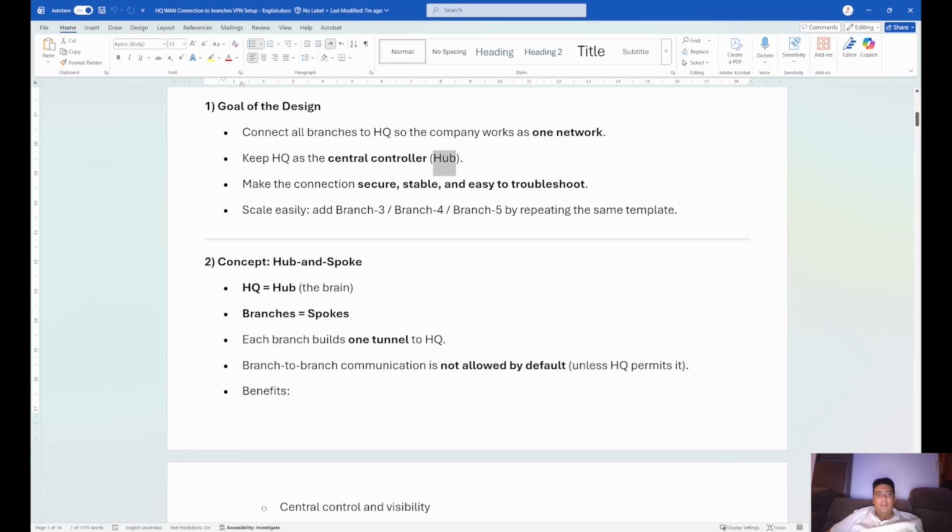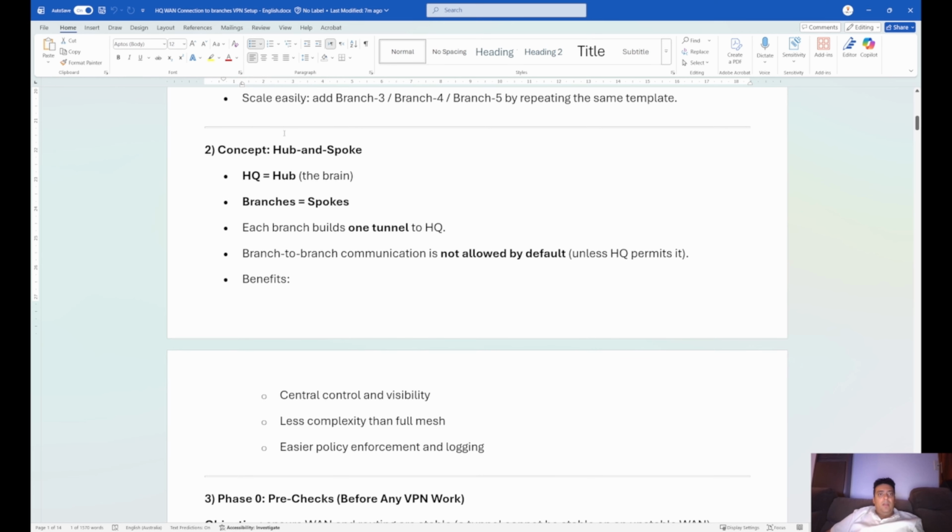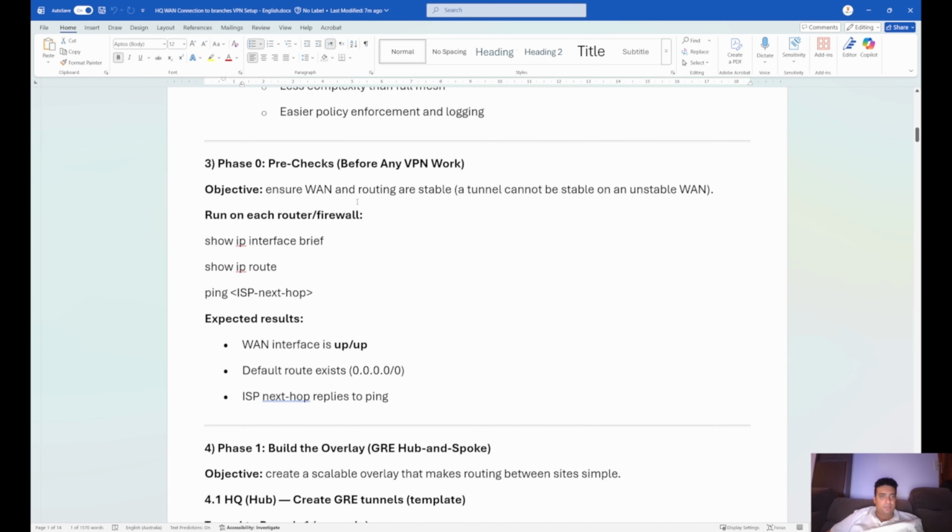Whatever I'm going to say here applies to all branches, because what you do for one branch is the same, it's just going to change a little bit with the network, subnet masks, subnets, stuff like this. The concept is connect hub and spoke. HQ is the hub and branches are the spokes. Each branch builds one tunnel to HQ. Branch to branch communication is not allowed by default unless HQ permits it. So HQ will be the main source of allowing and denying all the connections between branches.